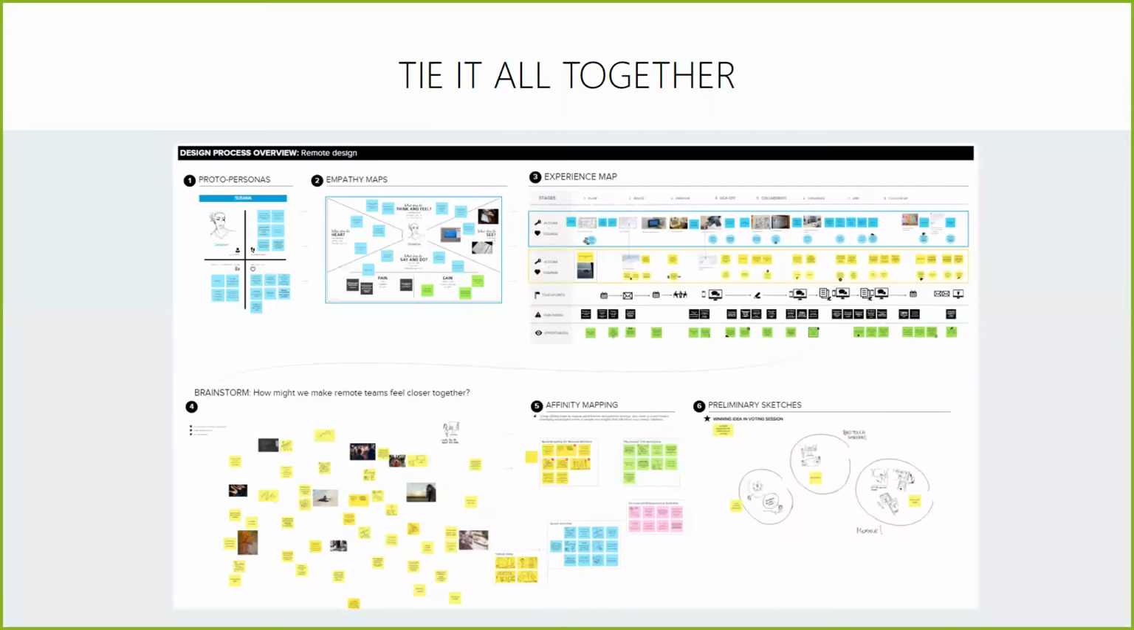So tying it all together. And again, Mural is a great place to do that. This is an image of a mural where you can move from the experience map and personas into brainstorming, into clustering, and even gathering feedback and keeping that all in one place. And of course, with Mural, it's all online and it's digital as well too. So that really helps you do that.